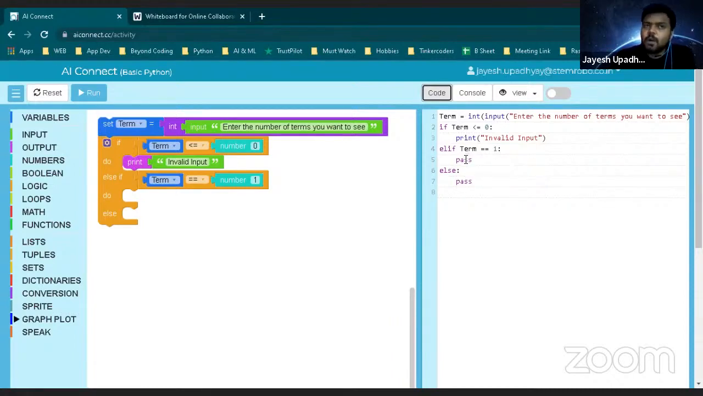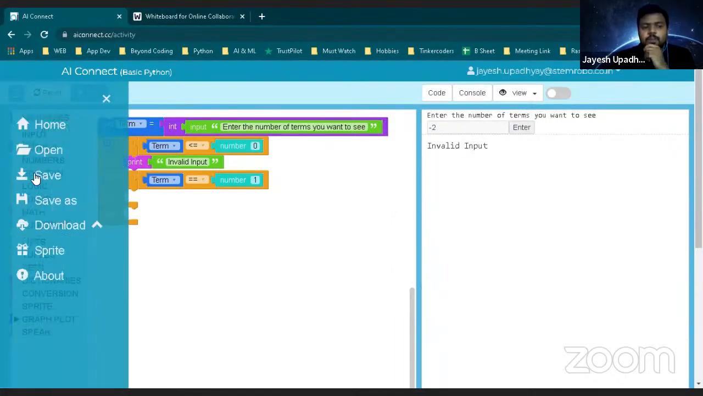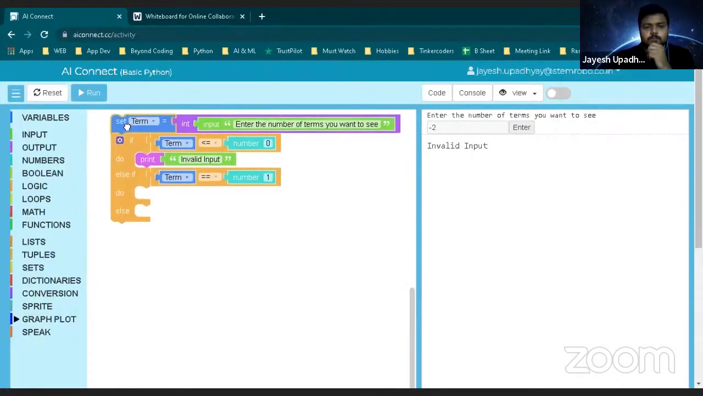It's like a key: you come and then you go, doesn't matter. Let me give you a very simple example. Say you come into a restaurant, you have not eaten anything, and you just go out. Just pass, not doing anything. Now if I click run and write, let's say, -2, it's saying invalid input, right? This part is working. Now, a very important part: all of you please save your project. Click on save.